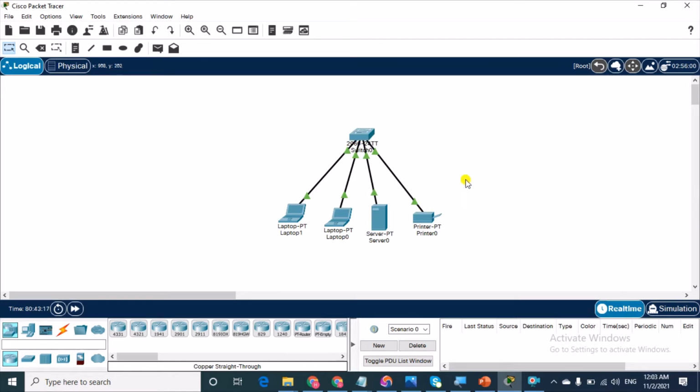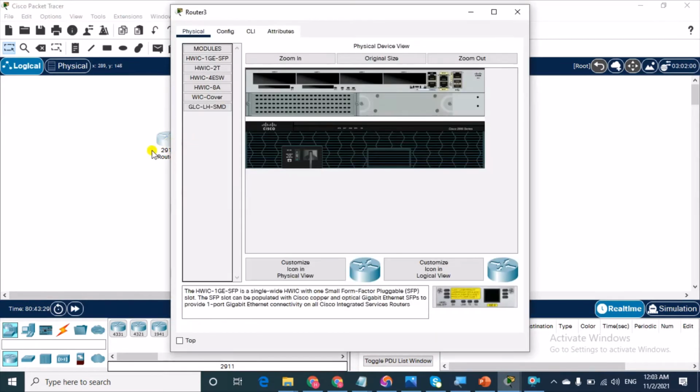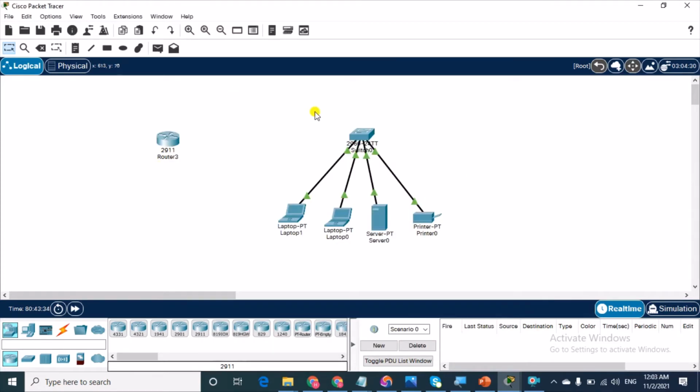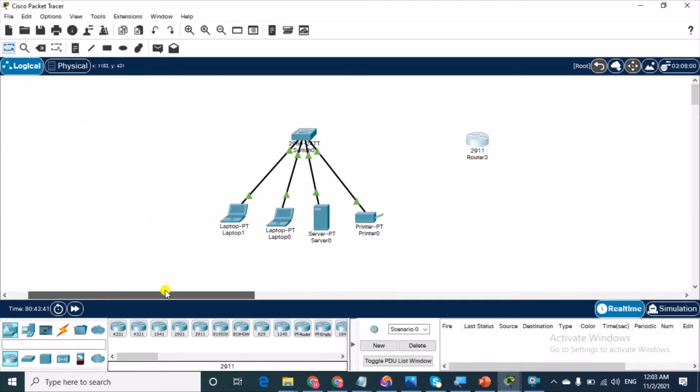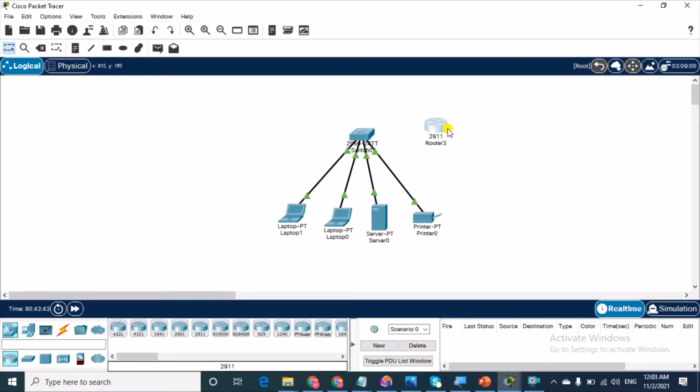So we're just going to bring up our router. I always like to use the 2900 series router, so I'm going to bring it up, and then we'll configure it for DHCP. I'm just going to bring this here. Sorry, put it this way. Alright, nice.